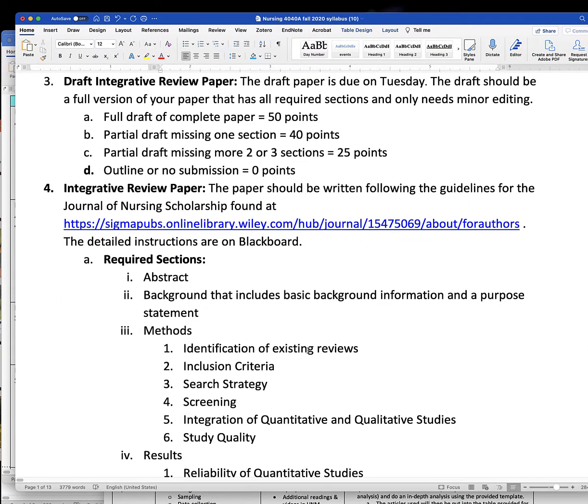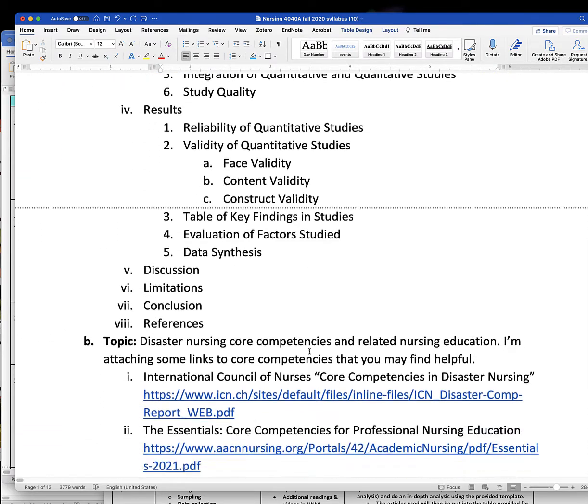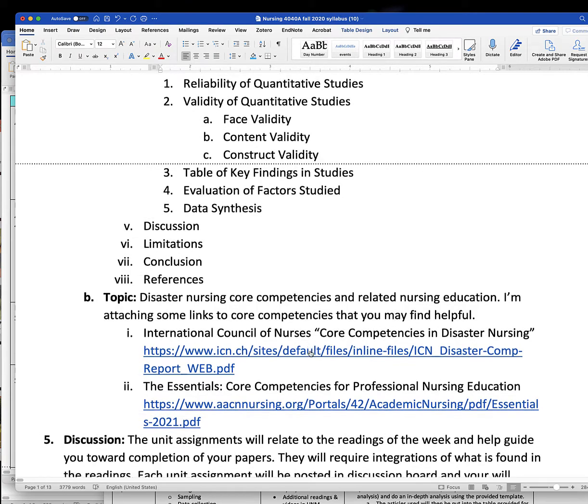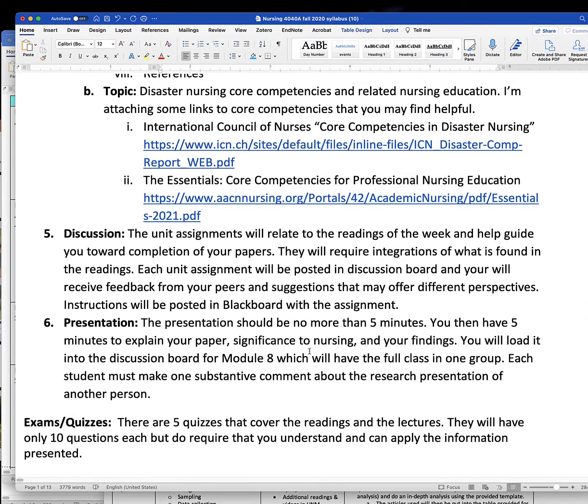The paper, here's the outline of all the sections. You can read through this. It's also in the rubric. So I would suggest you go through that. There is one and only one topic for the paper. This semester you are going to write on disaster nursing core competencies and related nursing education.